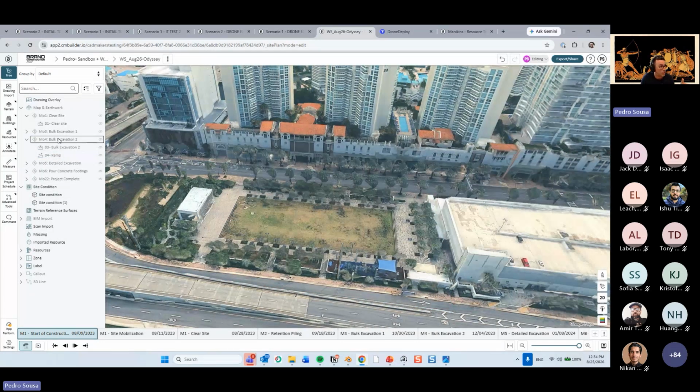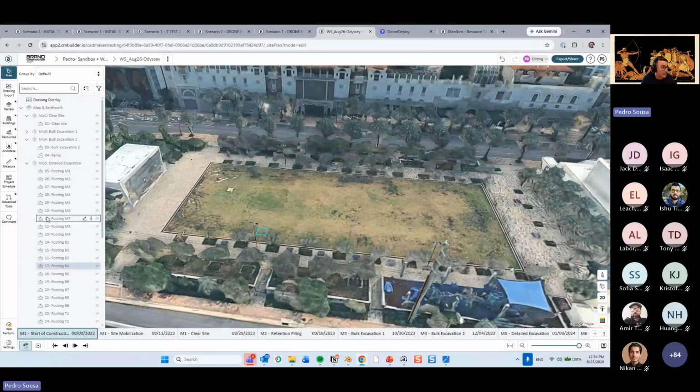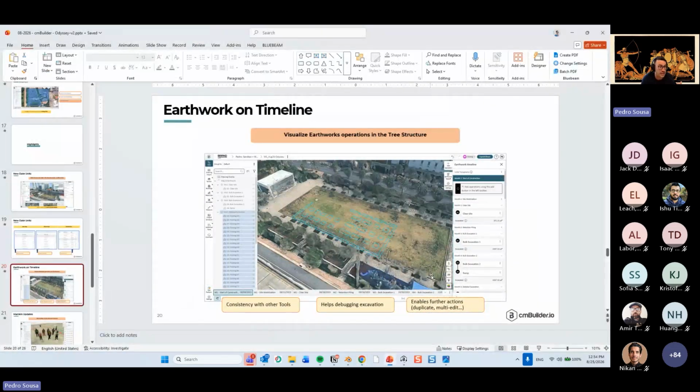So this is a good way for you to visualize where your excavation operations are, and you can click on them to see what the footprint is and where they're located, and therefore debug and find problems and so on. Okay. And the last thing about this is that this is a step that is required for us to add earthworks into the tree to give more actions for it.